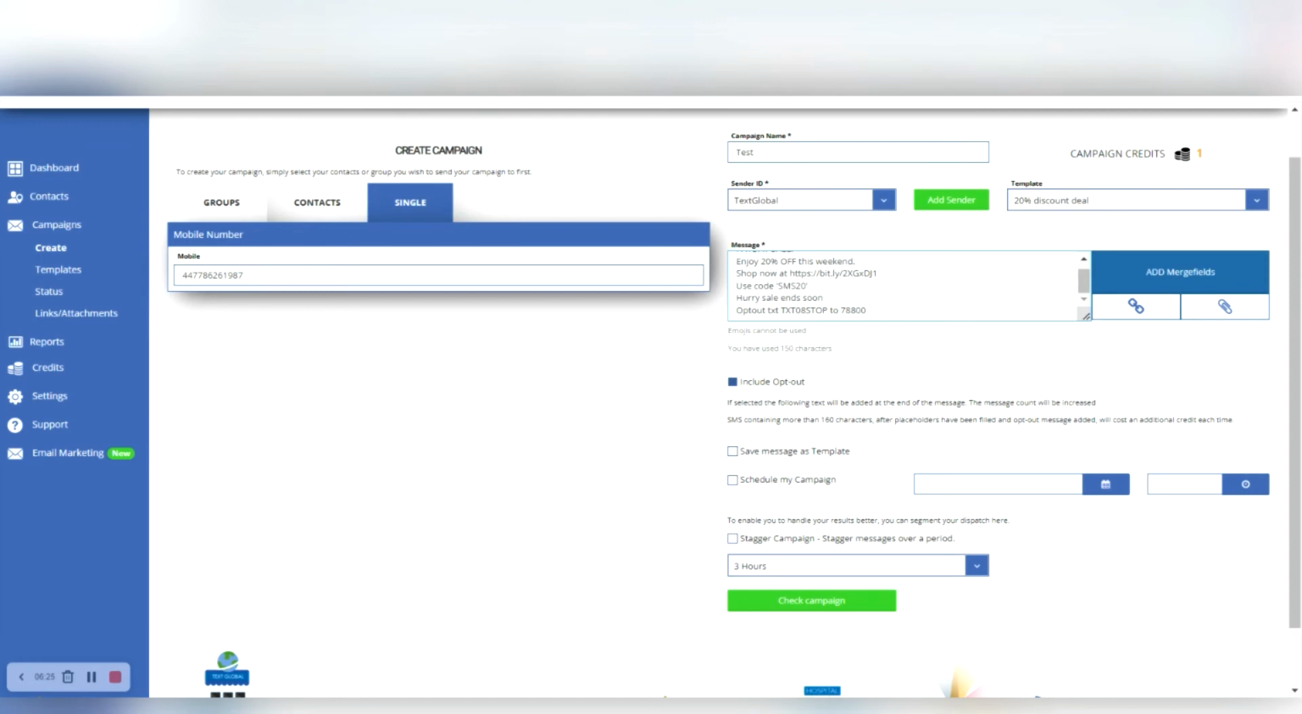Okay, so we often get asked as well, does our platform support emojis? This particular platform doesn't, and the reason for this is an emoji uses a character set called Unicode, which is 70 characters per message. So if you were using, say, 150 characters with a Unicode message, you'd effectively be using 3 times the amount of credits that you would with a standard text message.